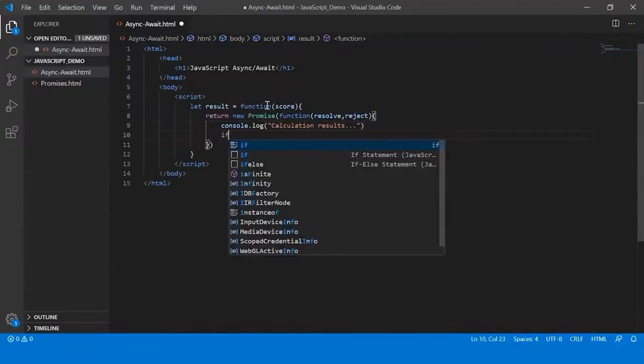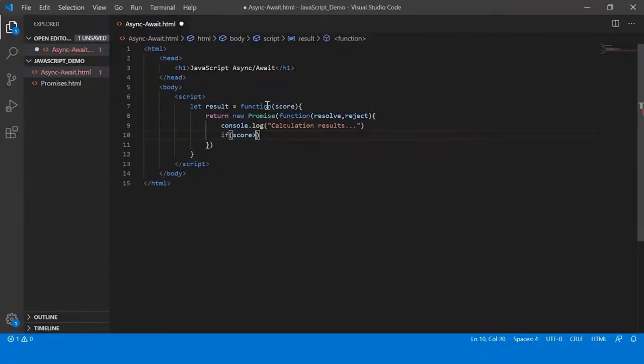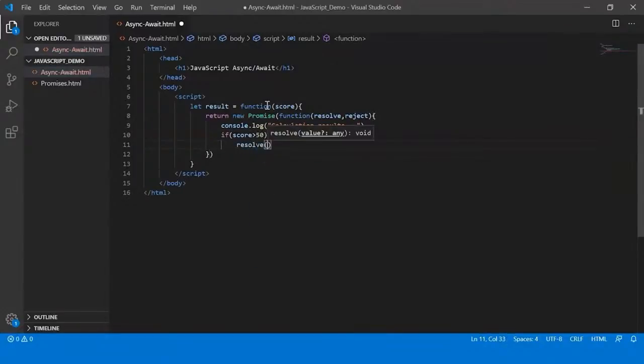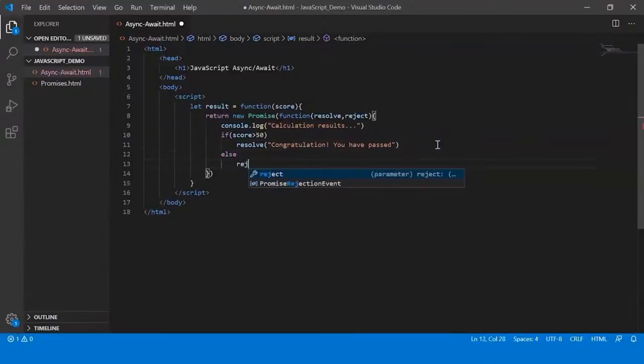Alright, now if my score is say above 50, I resolve it by displaying a message saying congratulations, you have passed. And if it is less than 50, I reject it with a message saying you have failed. So this is a very simple promise that I've created.